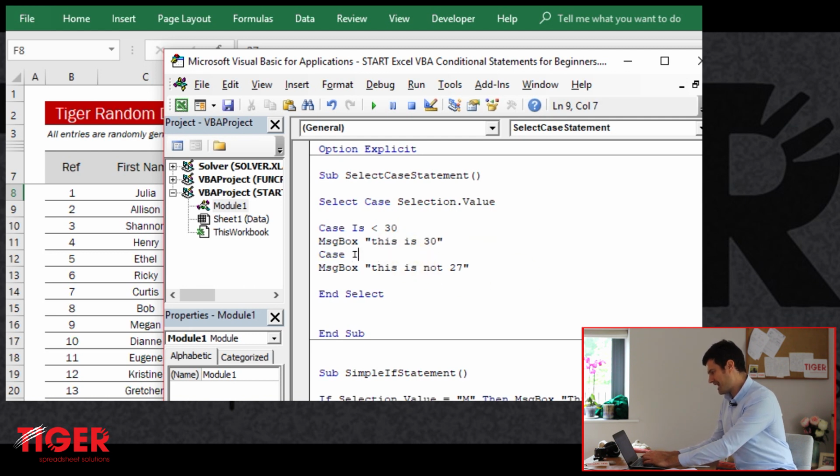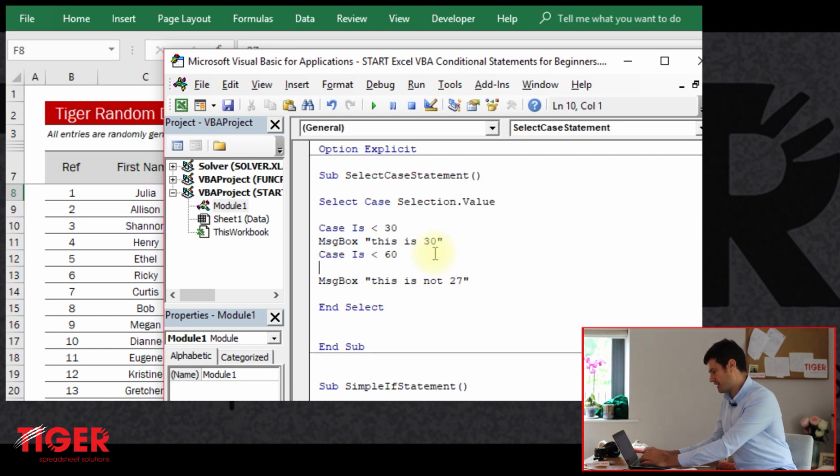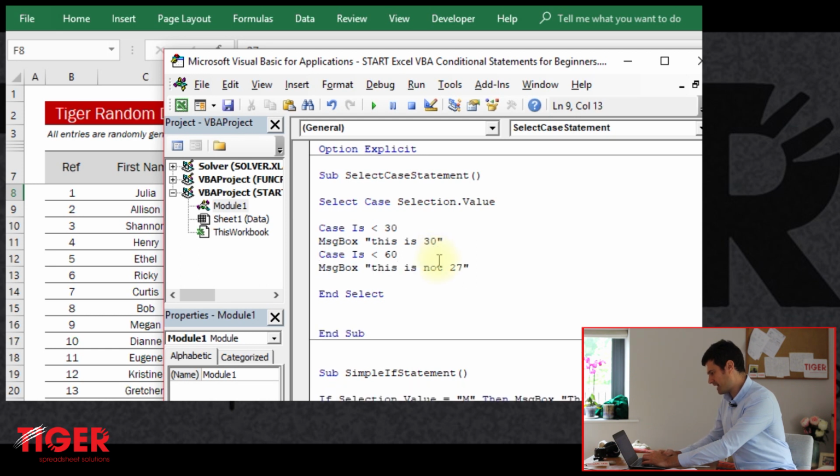And then let's say case less than 60. There we go. And then let's say case 60. So this is under 30. Let's put in the message box. Make this message box a little bit more informative. This is under 30. And this is, let's say, between 31 and 60. Between 30 and 60, actually. 30 and 59 it will be.